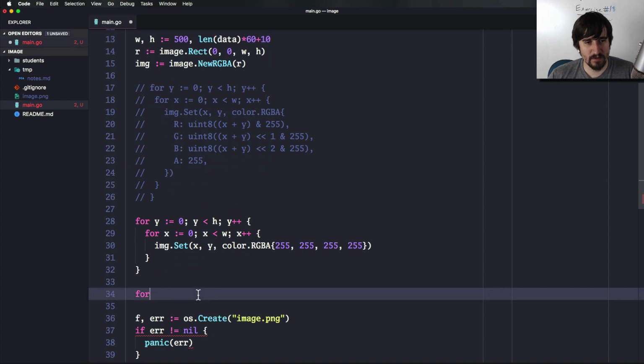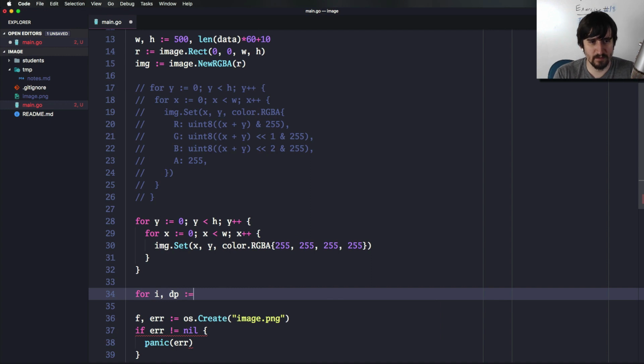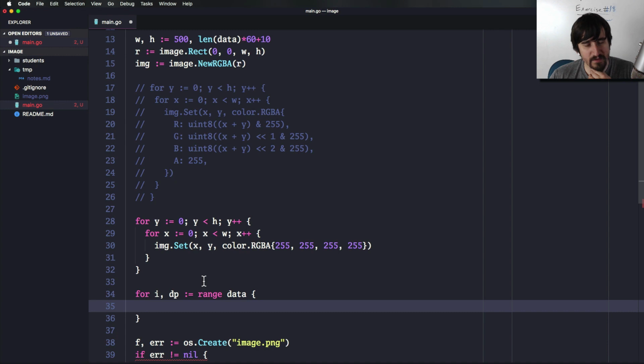And what we're going to do here is say for i, comma, dp, for data point, in the range of data, we're going to say for x is i times 60 plus 10. Yeah, that's right.